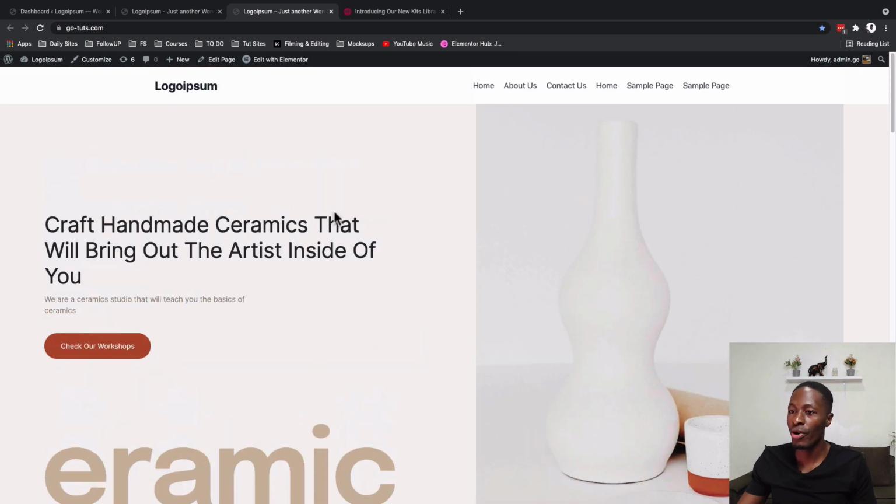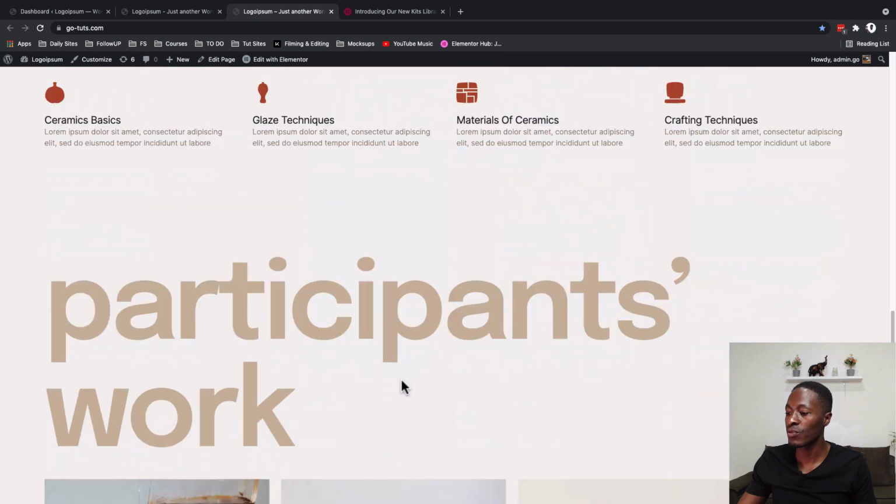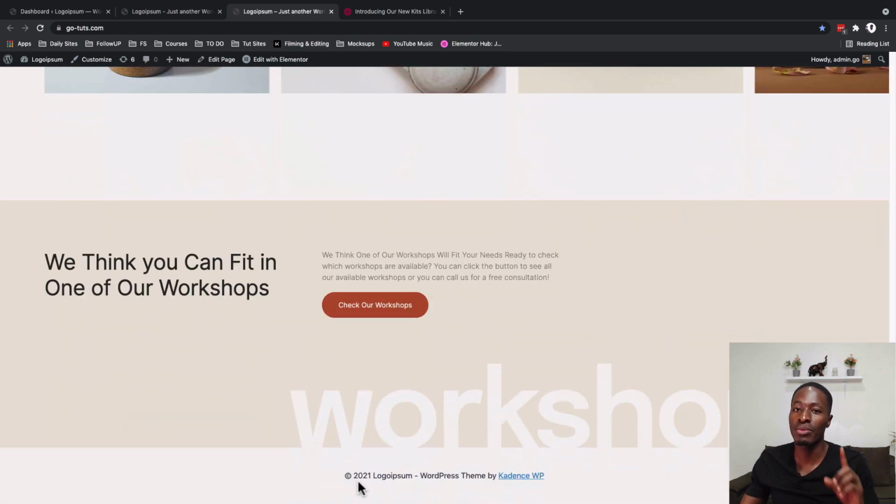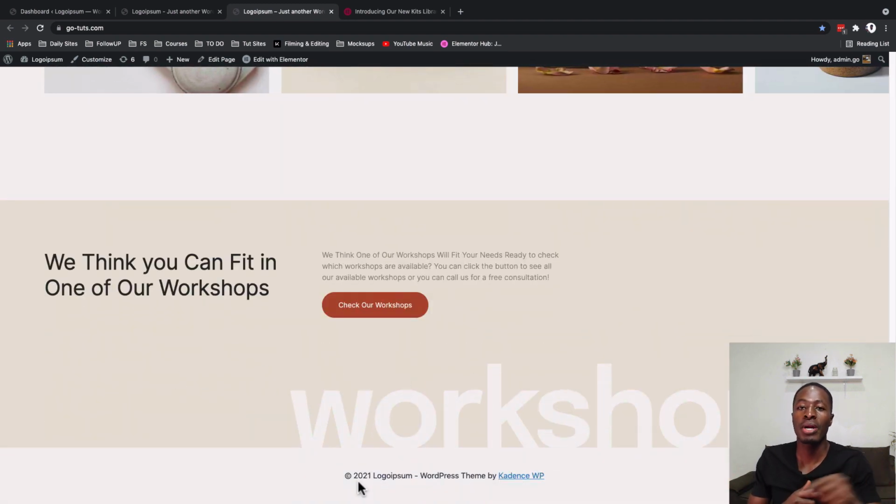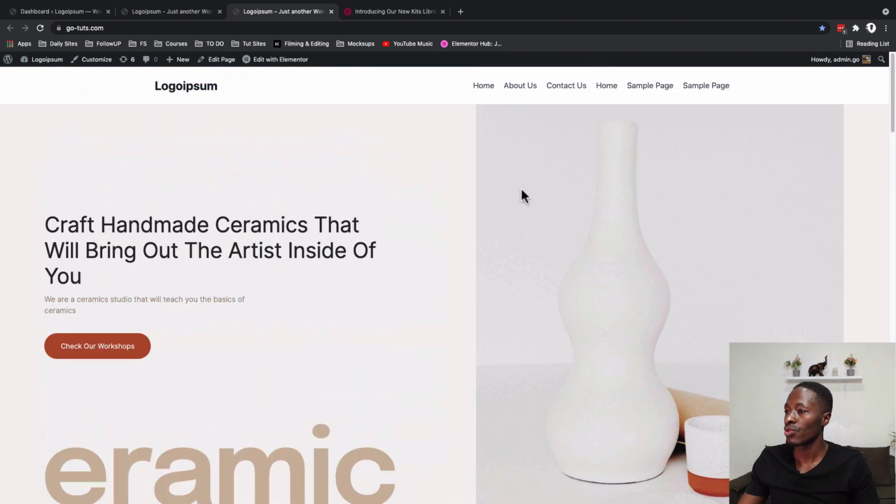And don't worry about the header and the footer, because these have now changed because I'm using a totally different theme, but I'm going to show you how we can fix that in a second. Let's check through the other pages. Let me say the about page.